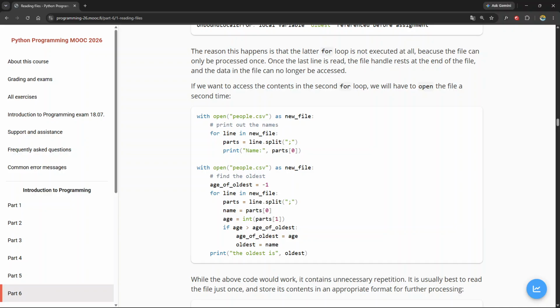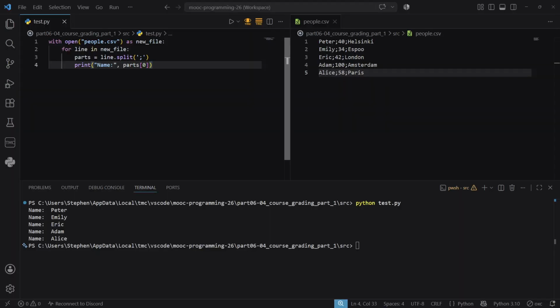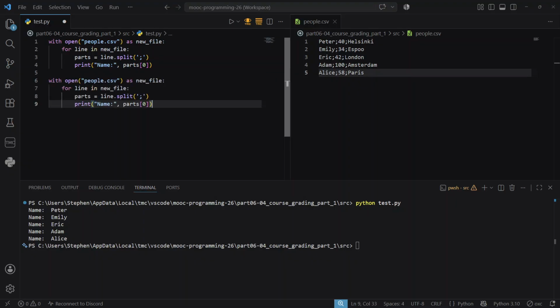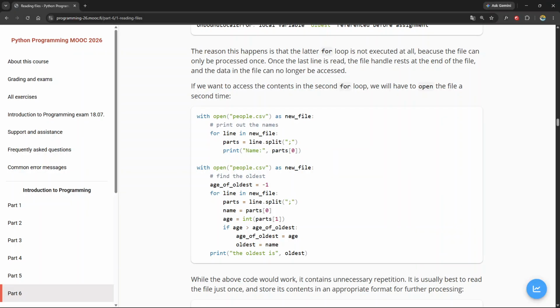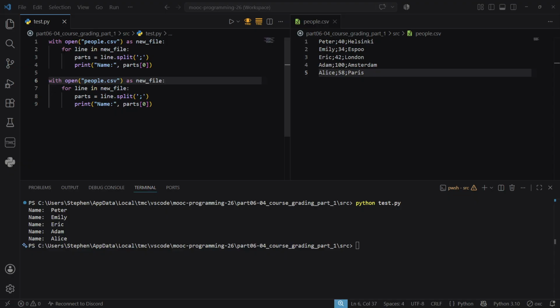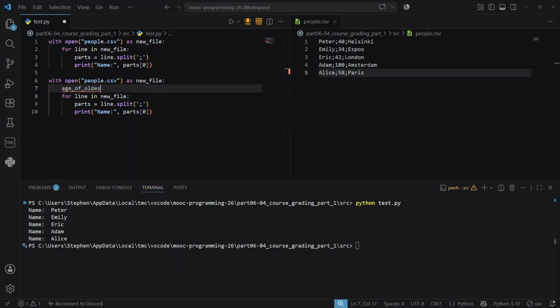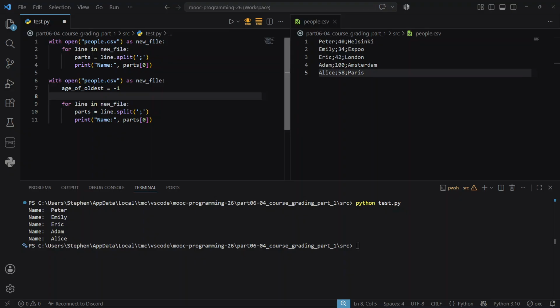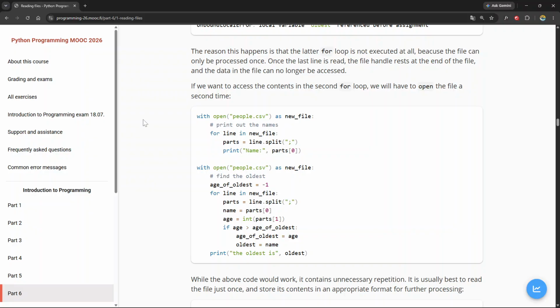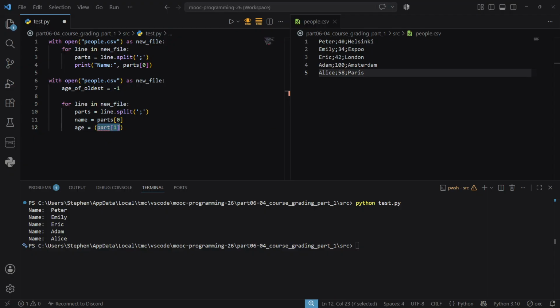Now the second thing is to reopen the file and keep track of the oldest person. So now I'm just going to copy this, paste it, then we just set age of oldest equal to -1, open the file one more time, loop the file again, split the lines. Now we can set name equal to parts 0 and age equal to parts 1, like that. In fact, we need to typecast this.